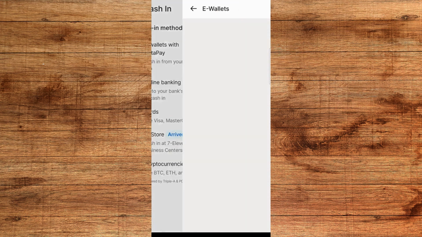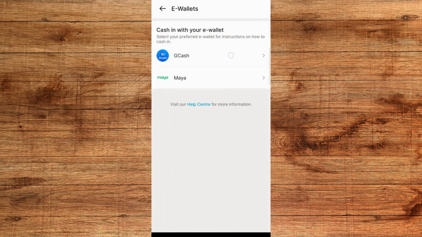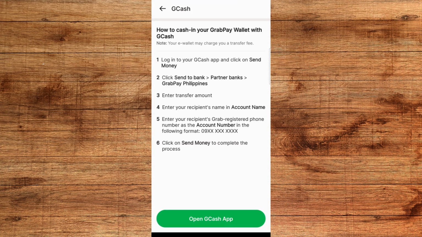You may be asked to allow Grab to connect to your GCash account, confirm your mobile number, and enter a one-time password. Just complete each prompt as it appears. When everything goes through, you'll be brought back to Grab, and you should see GCash listed among your payment methods. That's your confirmation that the link is successful.